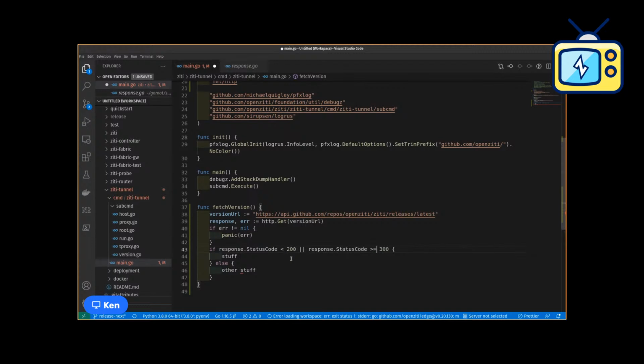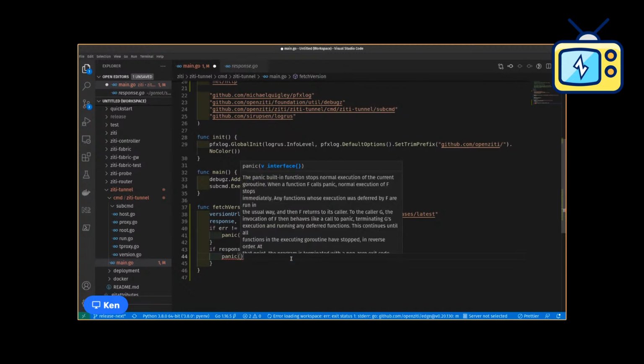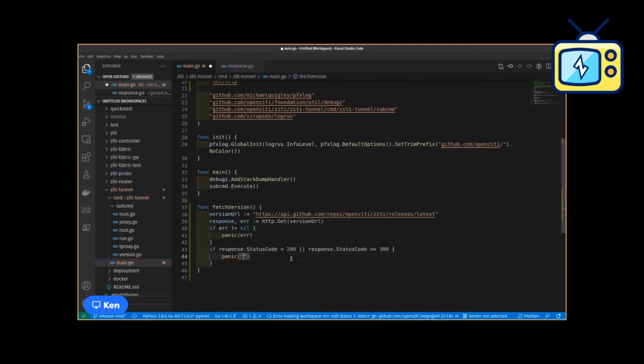So now I would panic on line 44, and I would just put a string in there that says the response code was invalid. Type whatever you want, it doesn't even matter. Invalid response code. Perfect. And then we're going to use percent. We're actually going to use a panicf. So go back to the panic and type panicf.